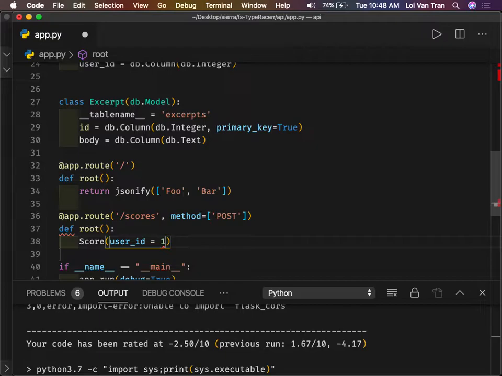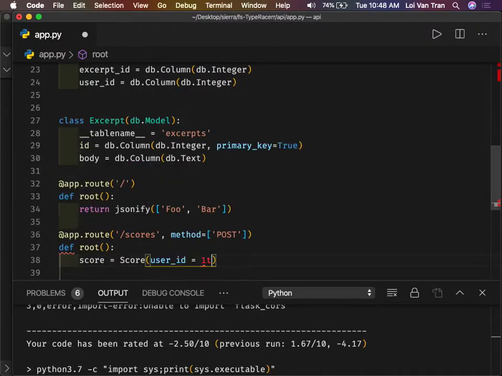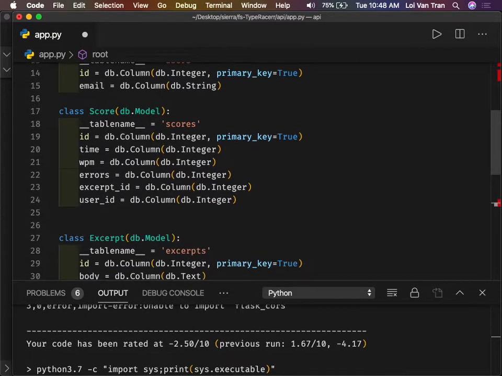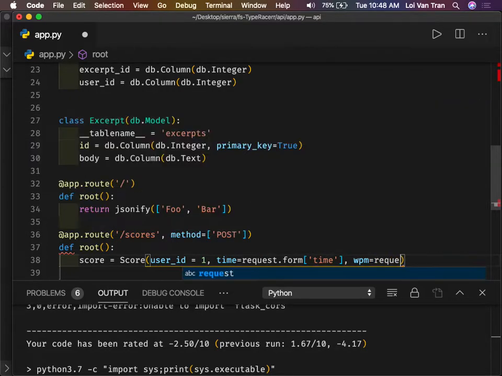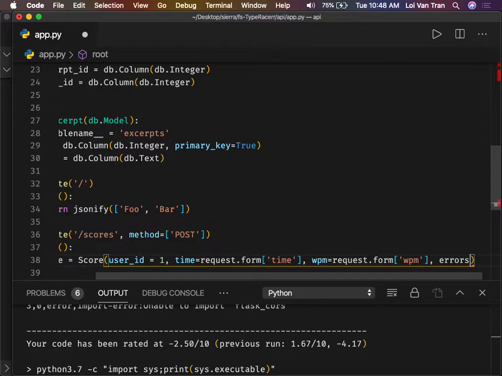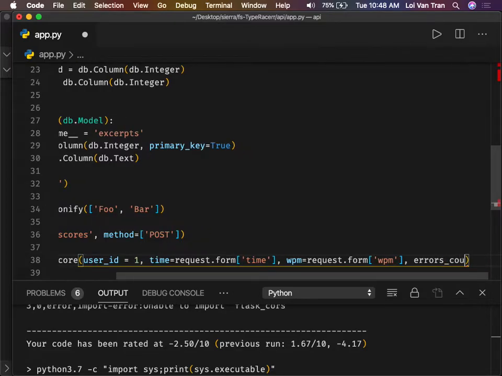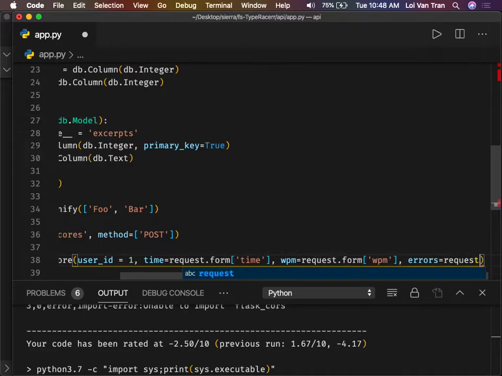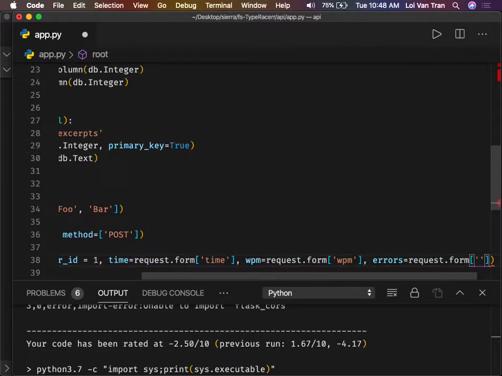We're gonna create one score, okay? It's up to you. We're gonna call this score is equal to this. Tell me about a score. So it needs to have a time. And where's this time gonna come from? Yes, request.form, time. And it's gonna have words per minute equal to request.form words per minute. And then it's gonna have errors count. I should say errors. Errors equals request.form errors.